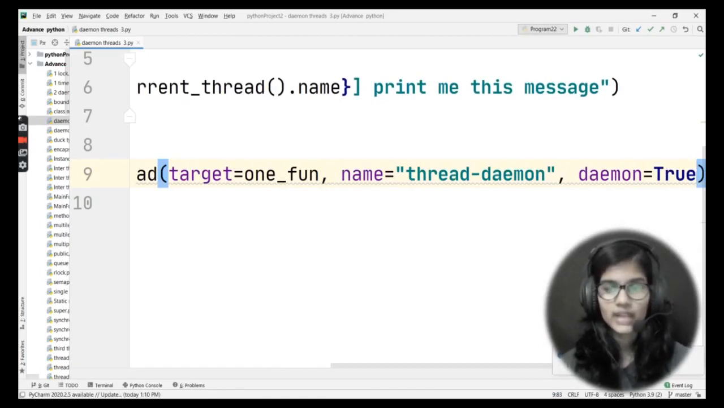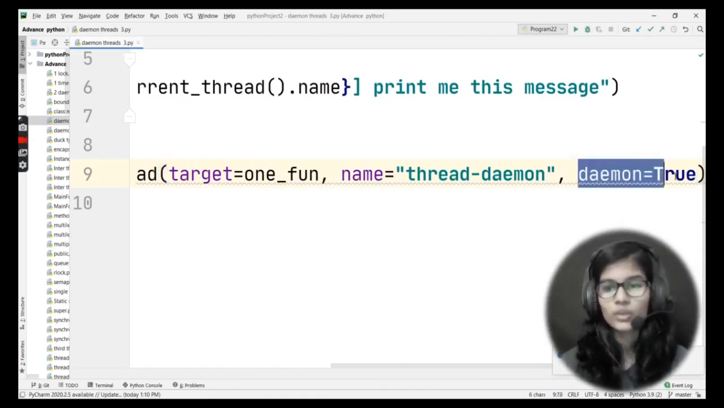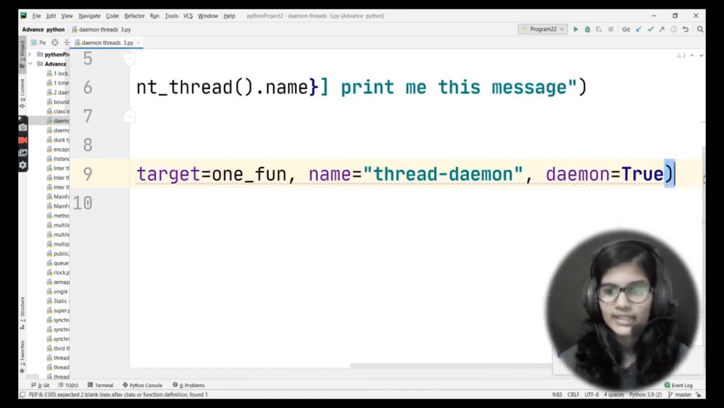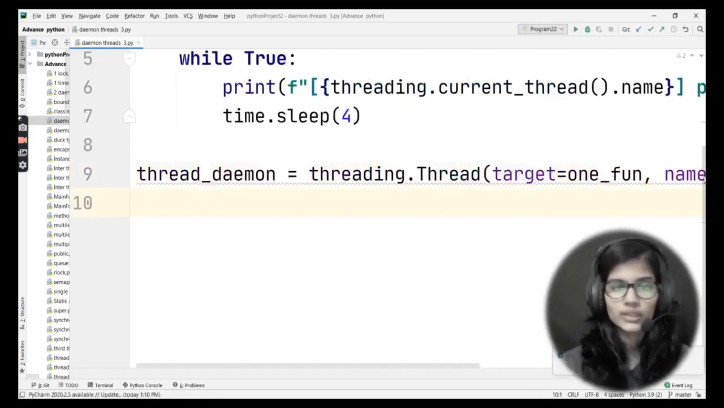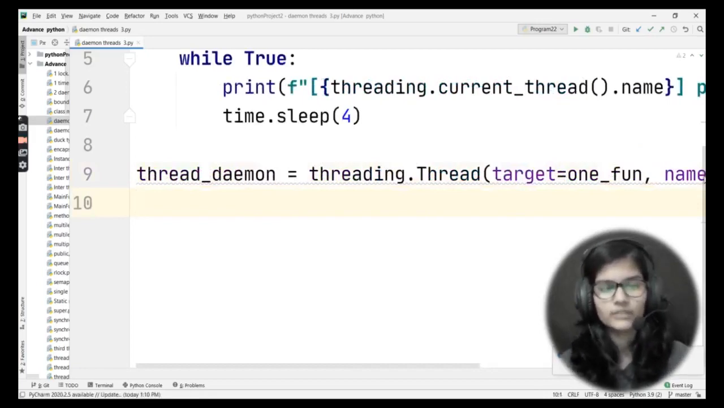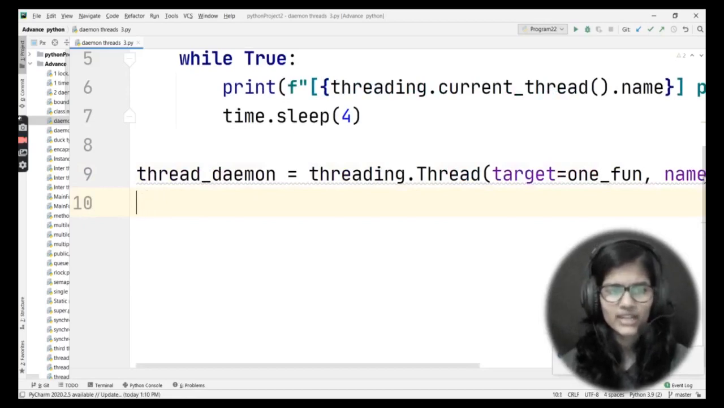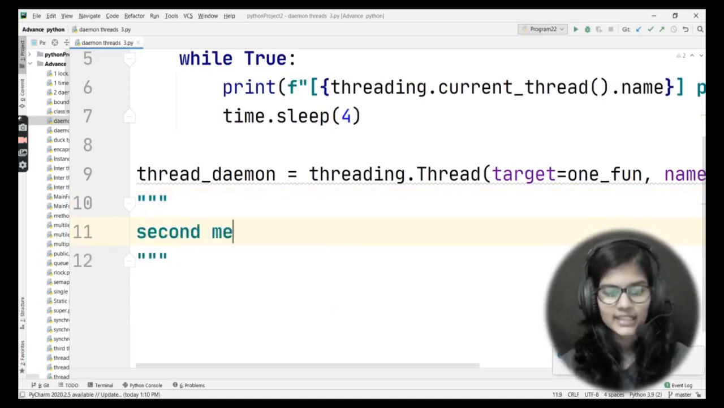This is the first method, how we set the daemon true like this. For the second method I will put a hash here, and let me put some multiple comments here. Let me go inside this. Now here I'd be having my second method.